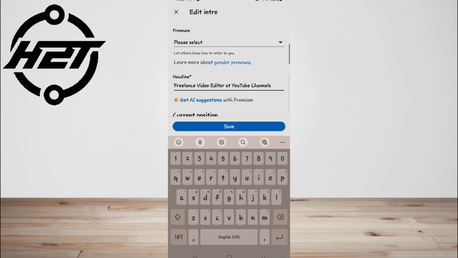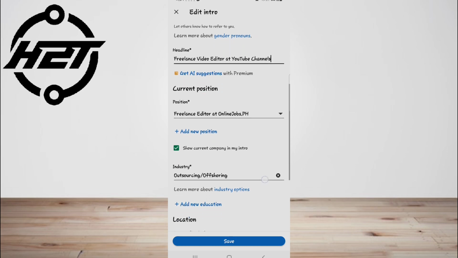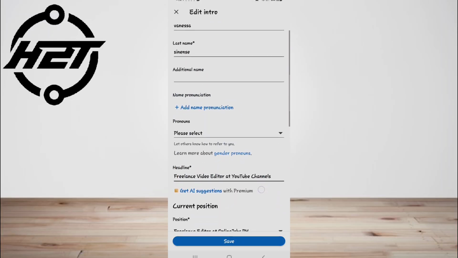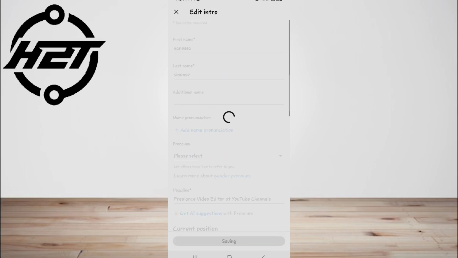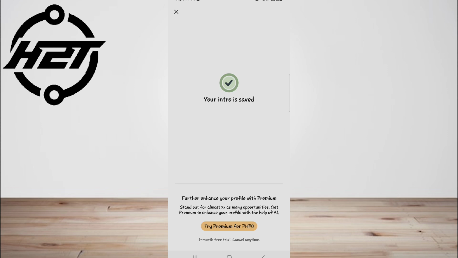First, generalizations. Example: hardworking, team player, etc. Second, spelling mistakes. Spelling errors suggest a lack of attention to detail. Third, keyword stuffing. Add a few keywords if relevant, but don't go overboard. And fourth, out-of-date job titles. If you're no longer in the role mentioned in your headline, change it.